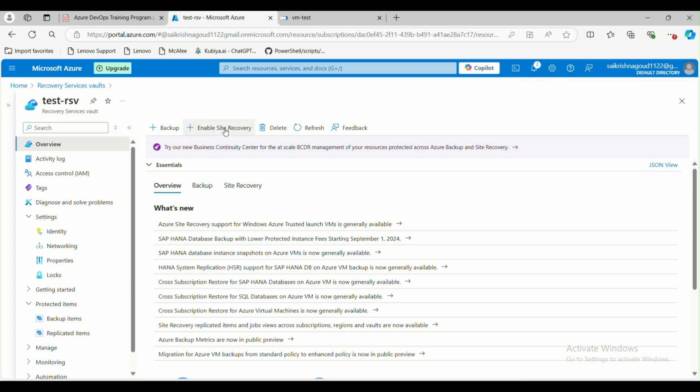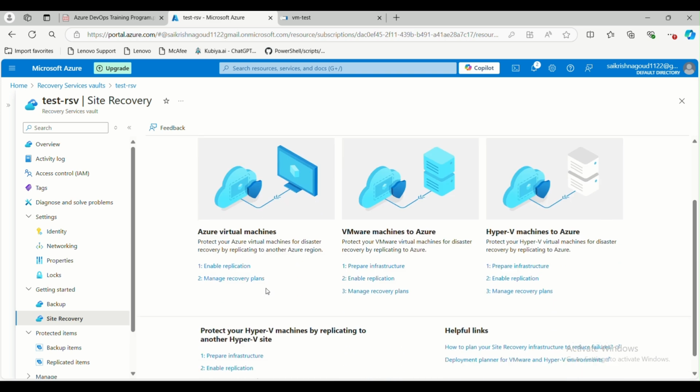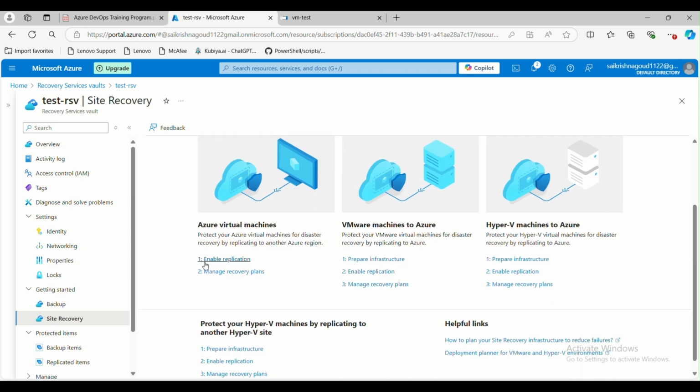And in the recovery service vault, there is one more option called site recovery. If you want, you can use site recovery also. If you use site recovery, it will not take the backup. Instead, it will replicate that virtual machine in another region.